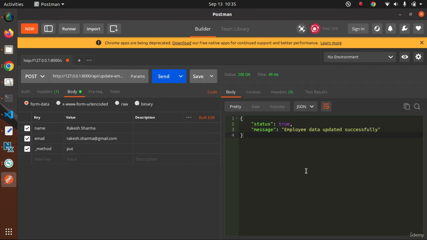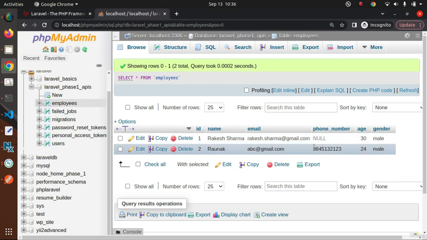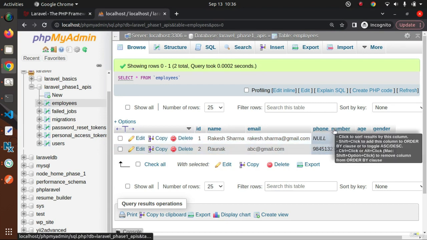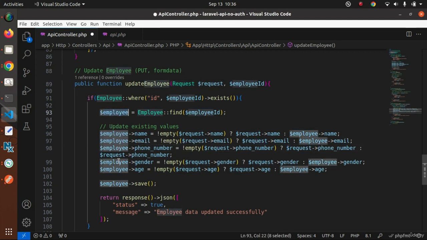Let's click on send button. Now we can see employee data updated successfully. If I go to table, click on browse. Now we can see that our name and email value successfully now updated. But wait for a second, here I think that the phone number value is not coming. Let's go to editor, and for this phone number, request data, and I think that here the object is actually replaced. So the first value will be request and the second will be the employee object.